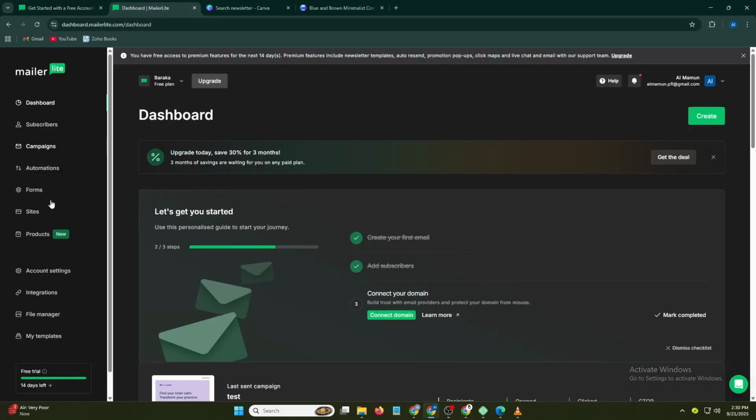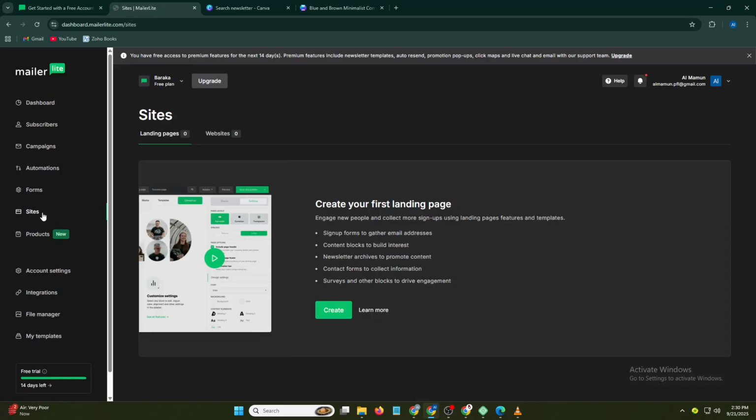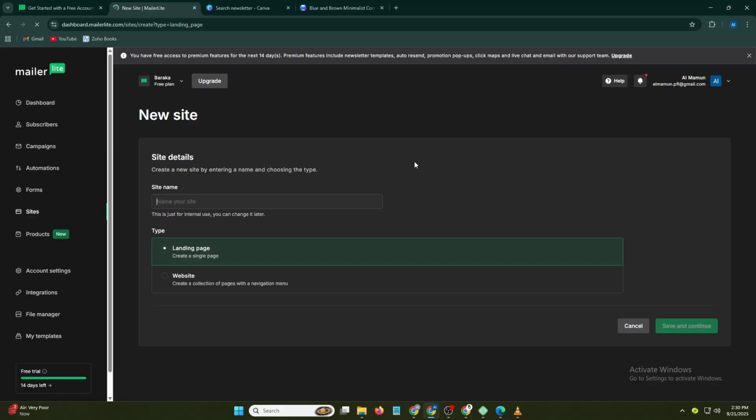Creating a new site. On your dashboard, look for the Sites tab in the top menu and click it. Then hit Create Site. Now, give your site a name, something that reflects your project or the theme of your blog series. This name is only for internal use, so keep it descriptive but simple. Once done, click Save and Continue.